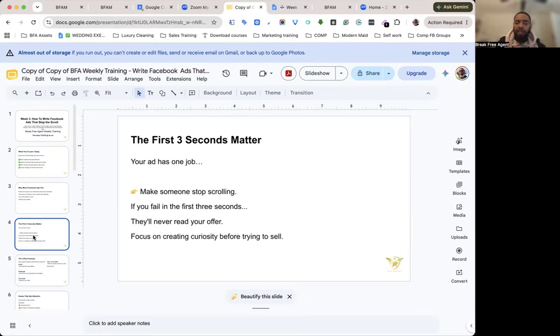So the first 3 seconds matter the most. As I said, you want to catch their attention, you have 3 seconds to do that. So the main job here is to make somebody stop scrolling. You want them to go in, take a look at your ad, get them interested with the ad copy, the image, and also the headline as well. Then that'll grab their attention.